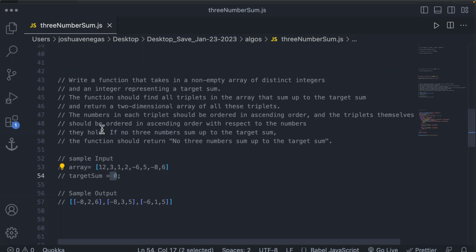It's a lot like yesterday, but slightly different. The function should find all triplets in the array that sum up to the target sum. All the triplets in the array that sum up to the target sum. So now instead of finding 2, we're looking for 3. And return a 2-dimensional array of all these triplets. So you have to return a 2-dimensional array like this.